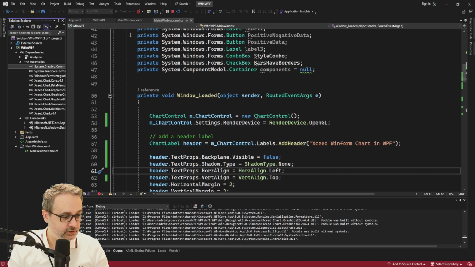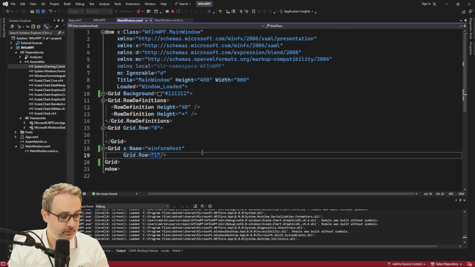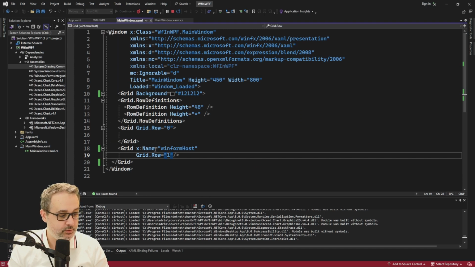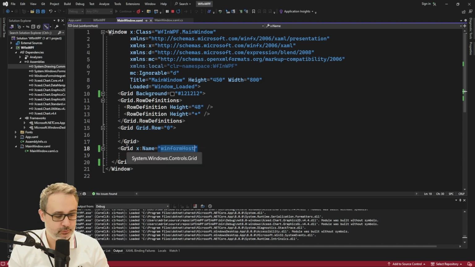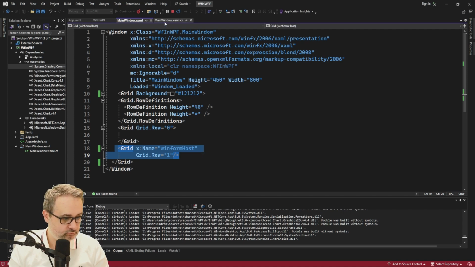So there's a few things we need to do to set up this. The first thing would be to add a visual element in WPF in the XAML. I use a grid that will act as the container to my WinForm host. So I just gave it a name. You can name it to whatever you want. It's up to you.